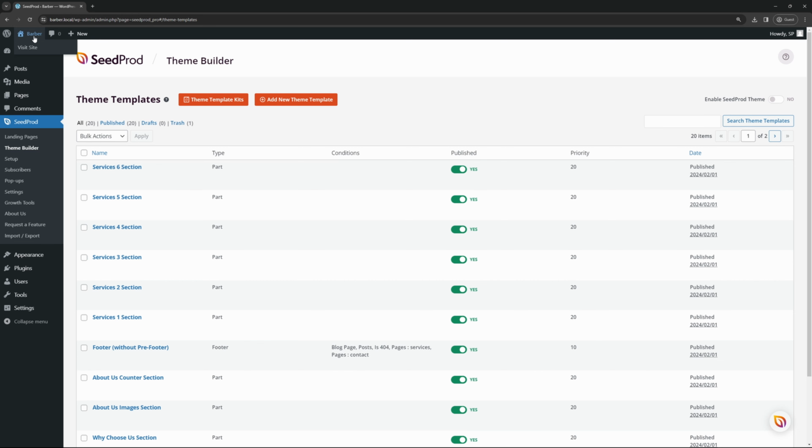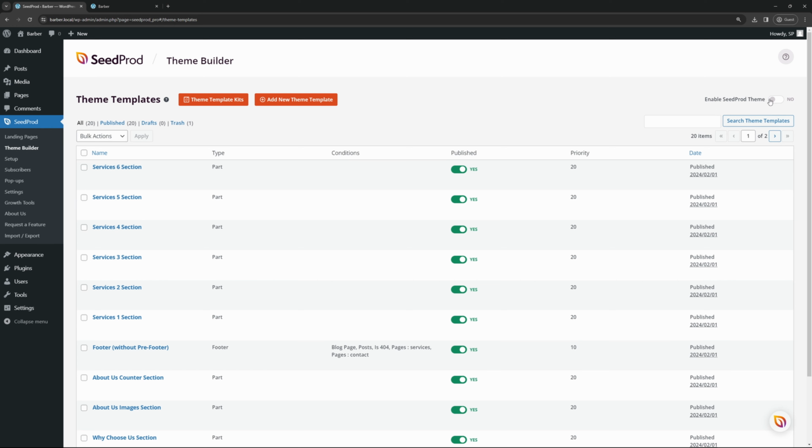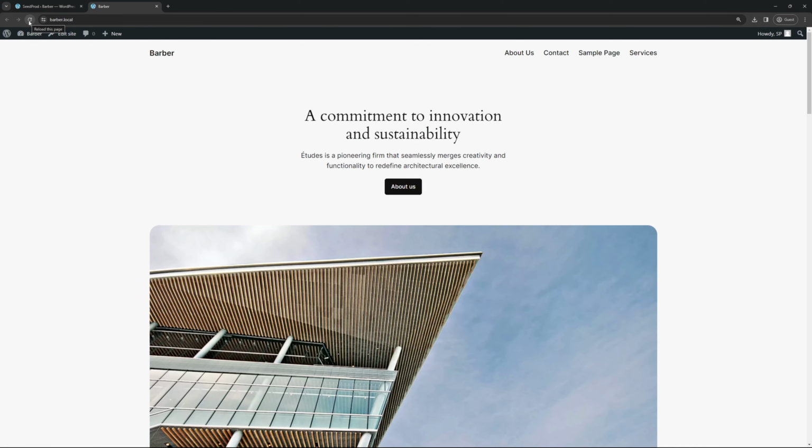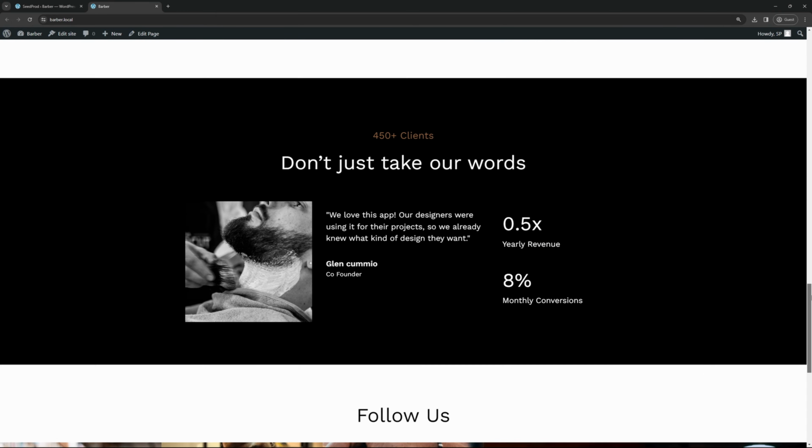So now if we check out the front page, we're going to see that it's not actually active yet. So even though we imported the website, we're just going to see the default WordPress theme. So to enable this, we can come back and we can see a little switch here, Enable SeedProd Theme. Let's go ahead and turn this on. And I'm just going to click OK a couple times. And then we'll come back and refresh our front page. Great, now we can see that the SeedProd Barber theme is active, and we already have a website up.